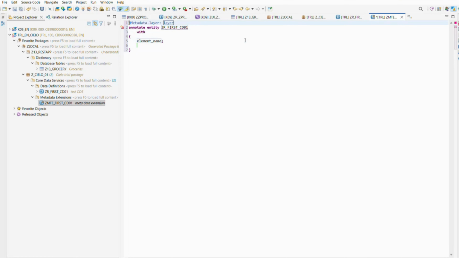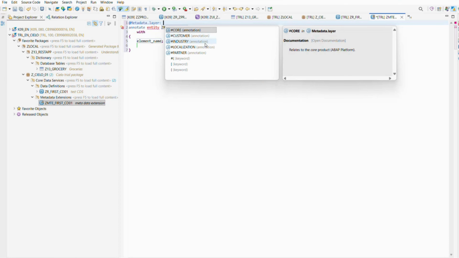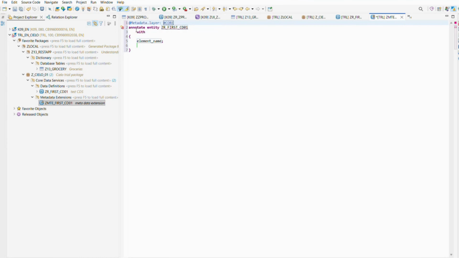Okay, we will choose the layer first. I will remove it. I will press Control Space and click. Then the possible values are here. Right now, I can choose any one. I can choose the core, I can choose the customer. What are these differences? Obviously, we'll discuss, inshallah.